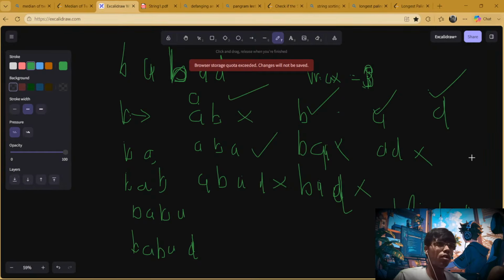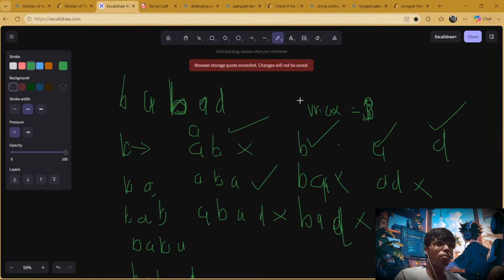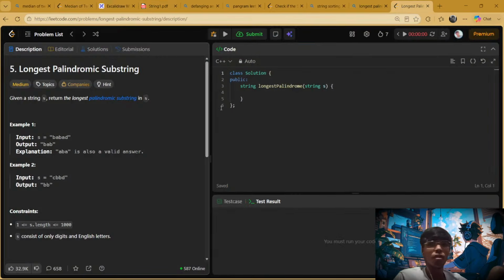This one is. So I have to return the maximum palindromic length substring. So it is 3. So we have to see whether this is 3 or not. Actually it is of length 3, and we have to return what that palindromic string is.